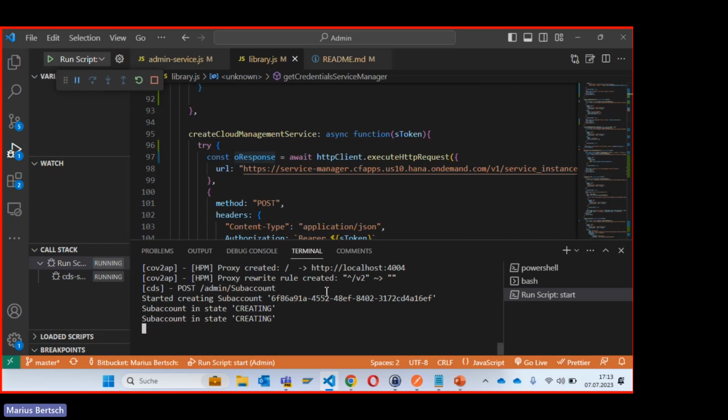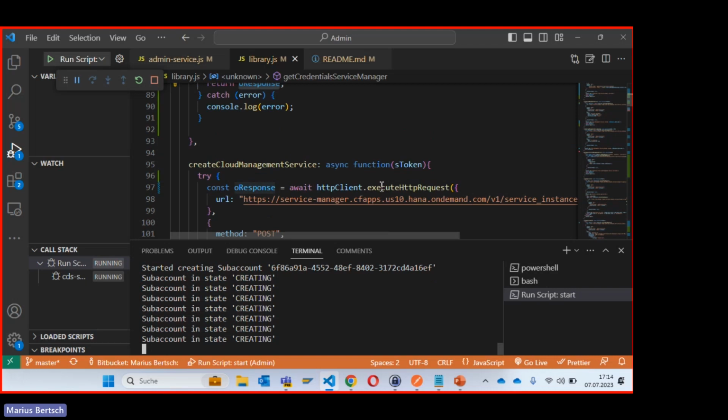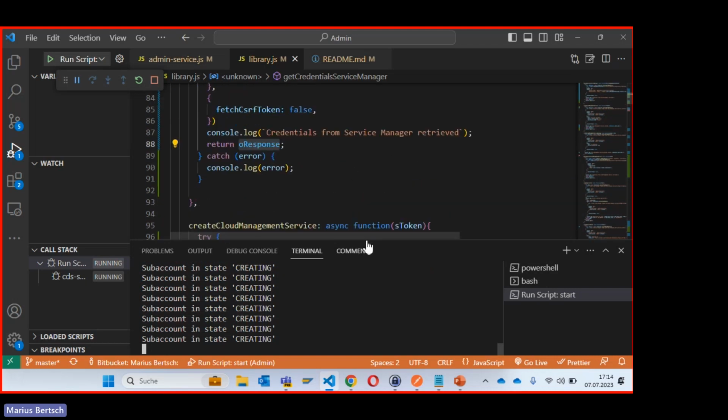On the console log, you now see it starts creating the sub-account, which takes a while. So we have to ask every 4 to 5 seconds in what state it is. Now it's in creating, and after a while it switches to OK.